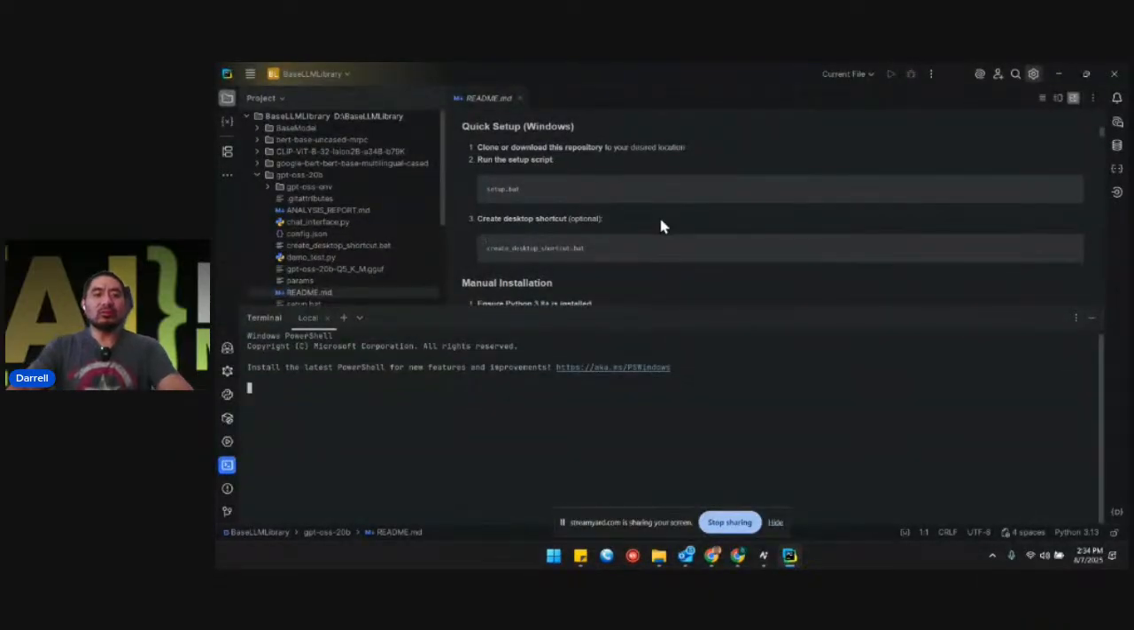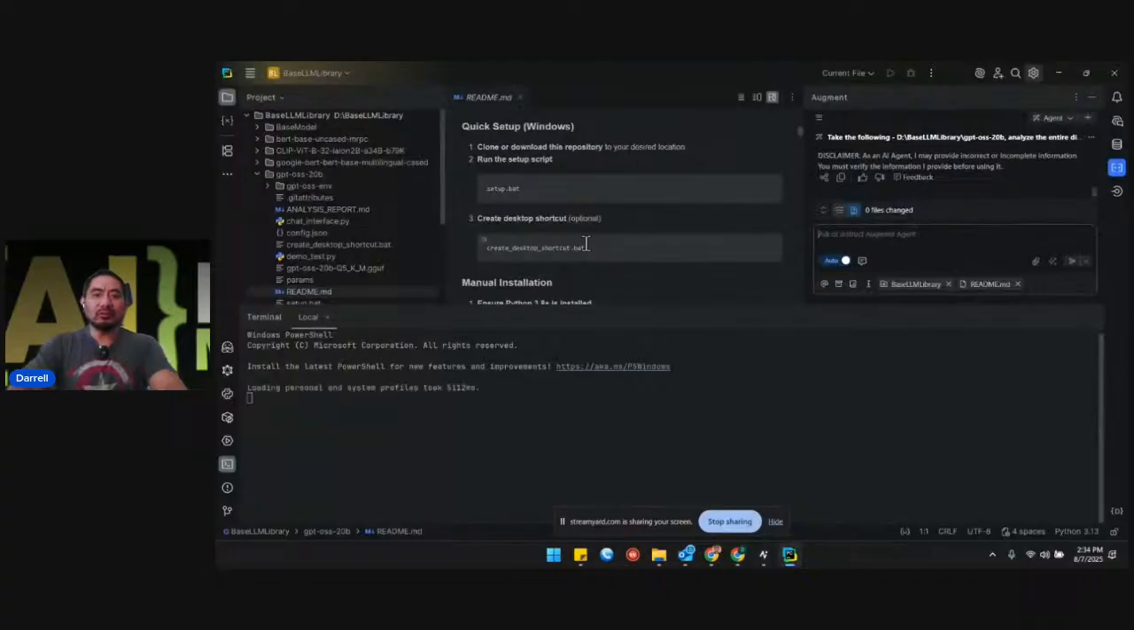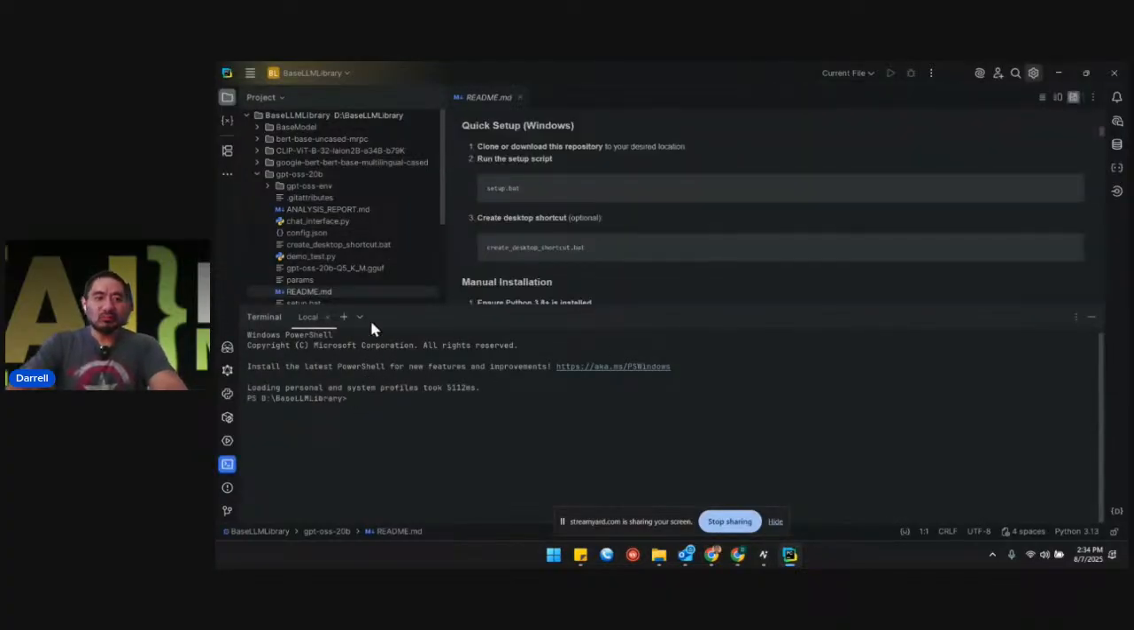So there are two ways to run this model. One, you can keep asking your Augment agent to run all these command lines, or you can go ahead and actually type it in yourself. It's just you got to go into the actual folder when you're in the terminal. So you got to cd into gpt-oss-20 billion. So we are in the gpt-oss-20 billion.